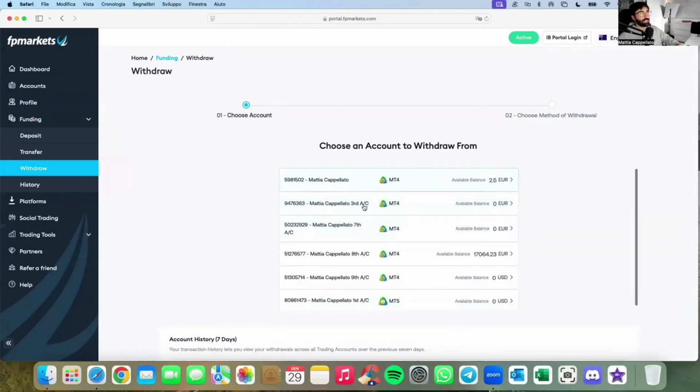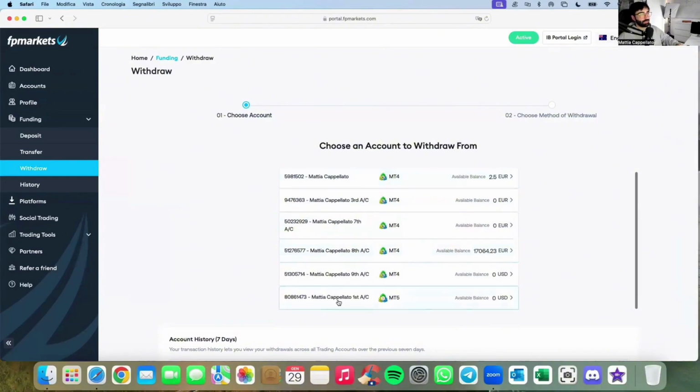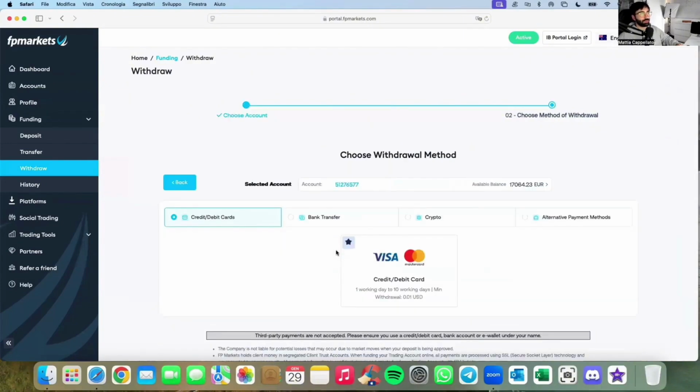Regardless of the type of platform, I can withdraw from all of my accounts. Obviously, one at a time. To select this account here, I will be able to withdraw via credit or debit card. It usually takes from 1 to 10 days, but they are generally very fast. Even in just 2 days, the withdrawals arrive, and the minimum withdrawal is 1 cent.